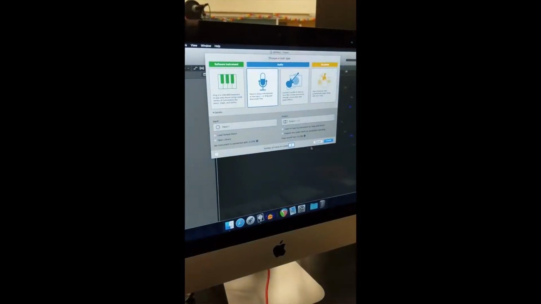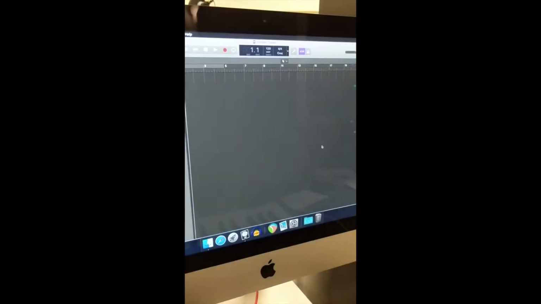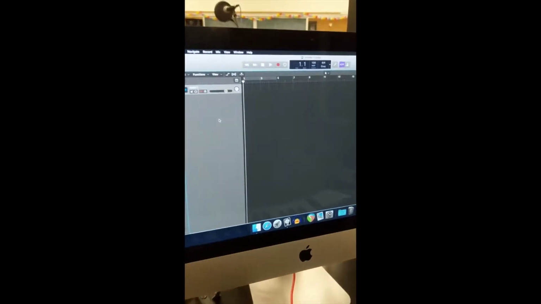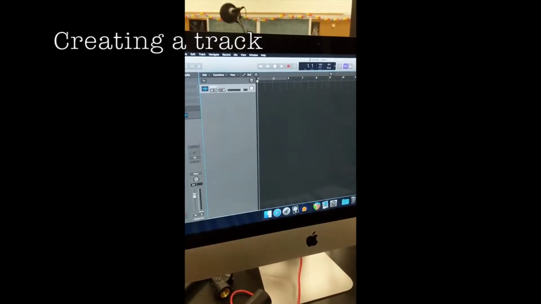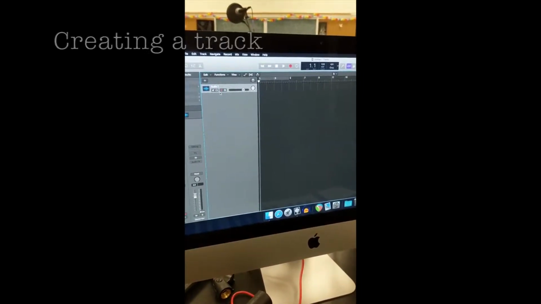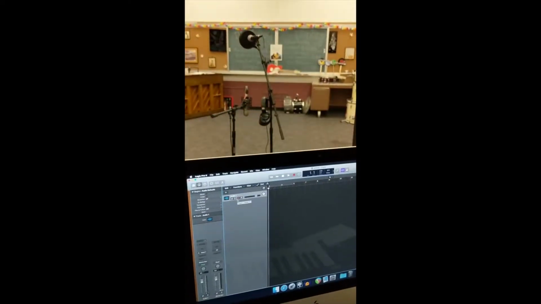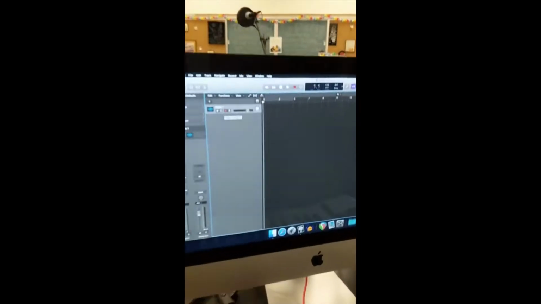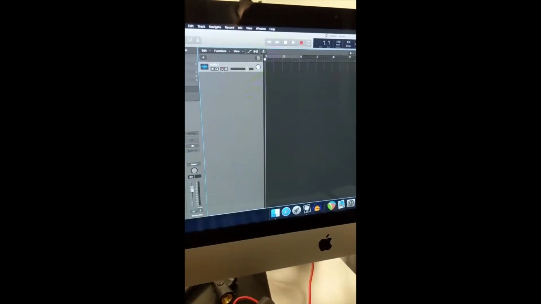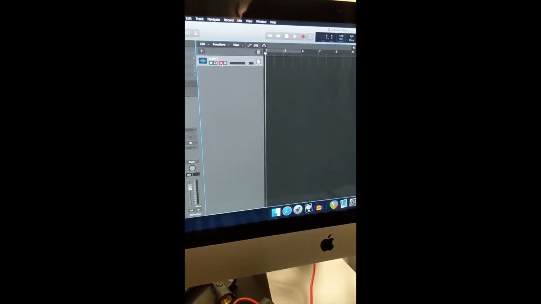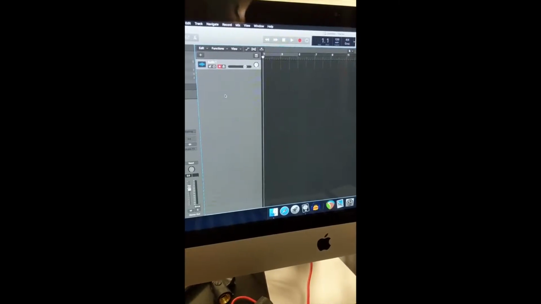So I selected input 1, and I hit create, so our track is created. So this is XLR input 1, which we have out in the live room here, going to one of those 2 microphones. Now I need to arm that track to be able to record it. And that's the button to do that right there.